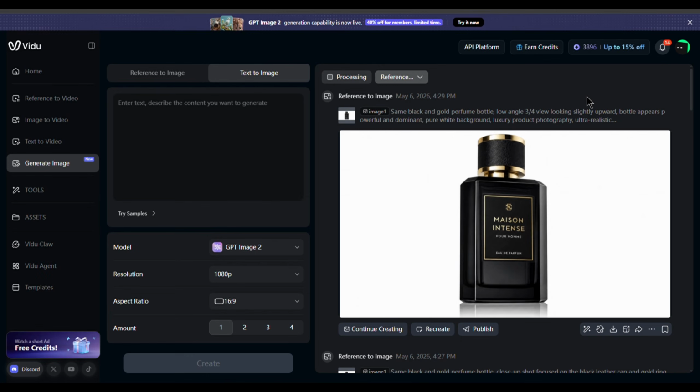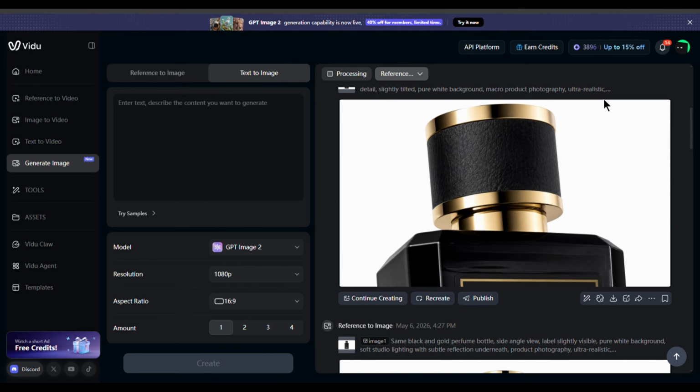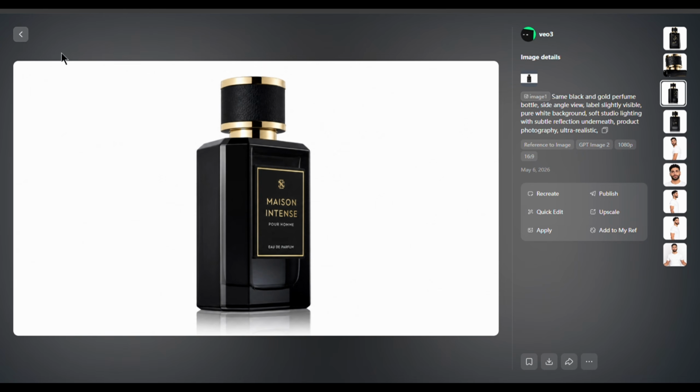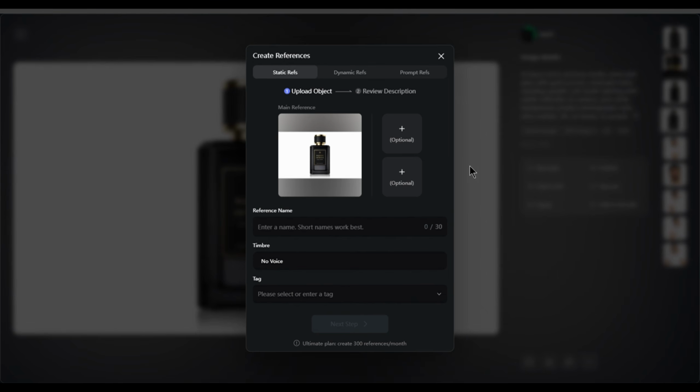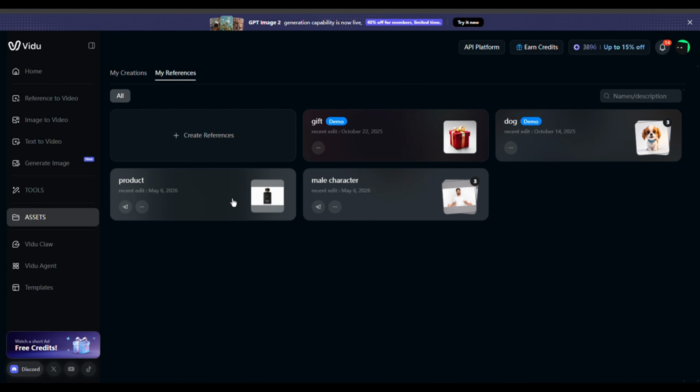Alright, so as you can see, we now have all the different angles of the perfume bottle. Same object, same details, completely consistent across every shot. Now I'm going to save this image as a reference inside Vidu's assets and name it simply Product. Clean and organized. We have our character saved, we have our product saved.